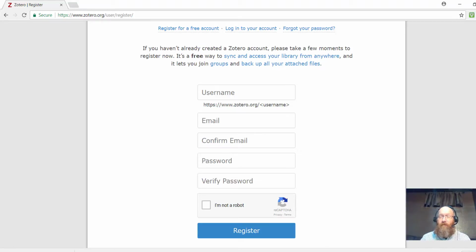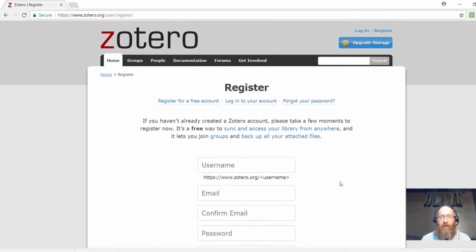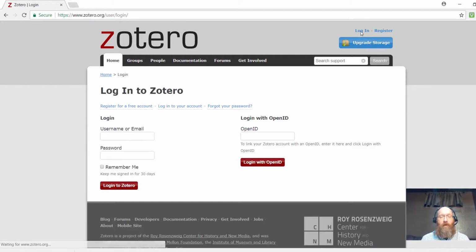That will ensure that you are able to join the group, because the group is a closed group and you do need to have permission or an invitation to join the group. And that has been sent to you already through Canvas. Just click the link to accept the invitation and you should be able to join the group. Please let me know if you have any difficulties doing that. But once you've created your username, email address, password, and then verified you're not a robot, you can have a Zotero account and should be able to log in like I'm going to do right now.